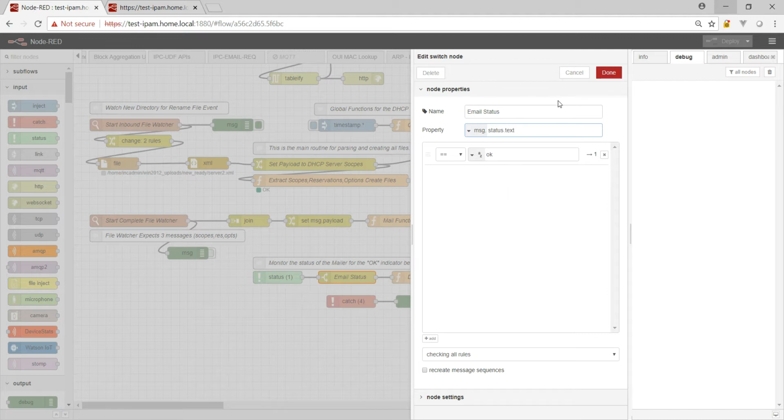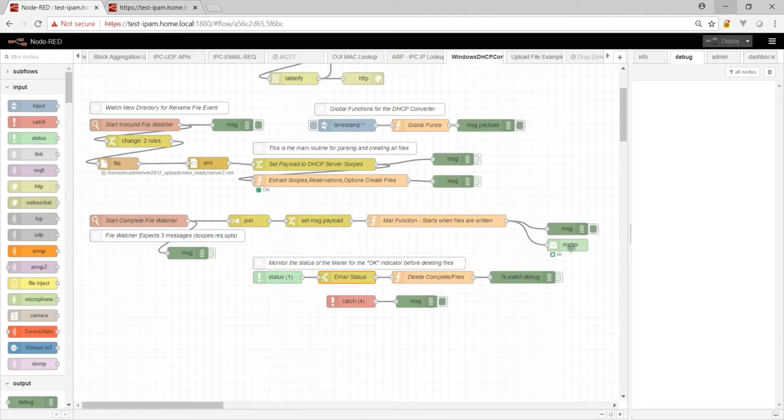This one's real easy. I just check for OK, and once I know that OK is done, that means that those files have been attached and sent to the remote SMTP server. It's been accepted and delivered.